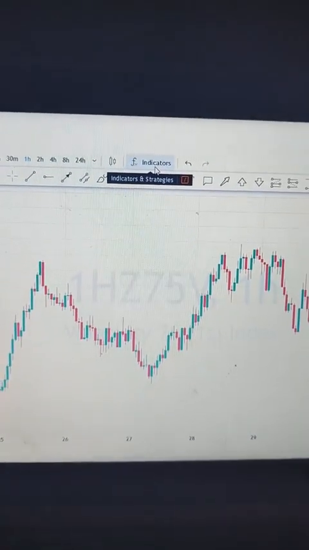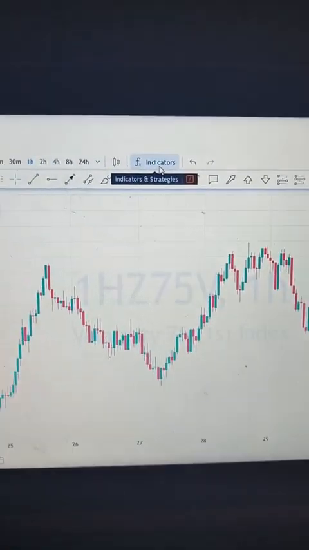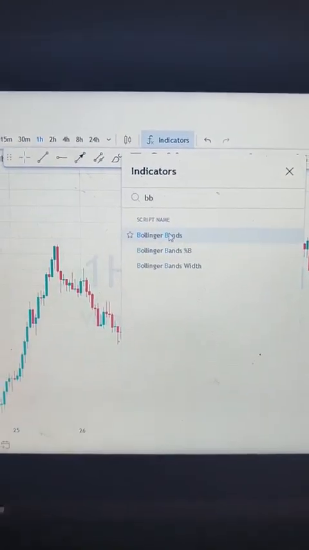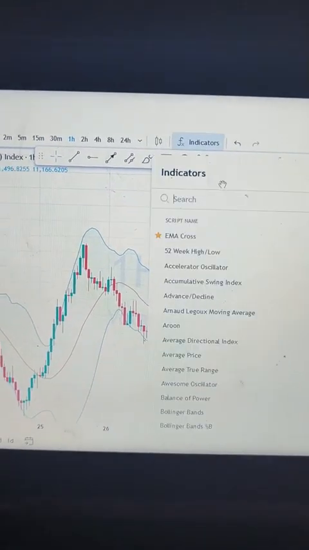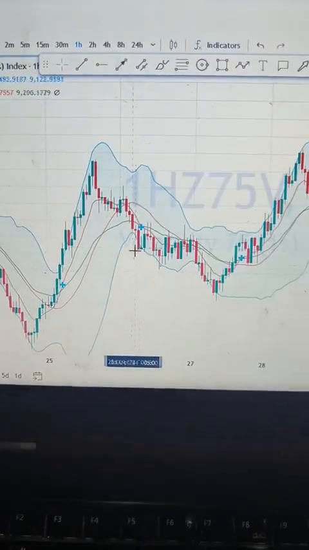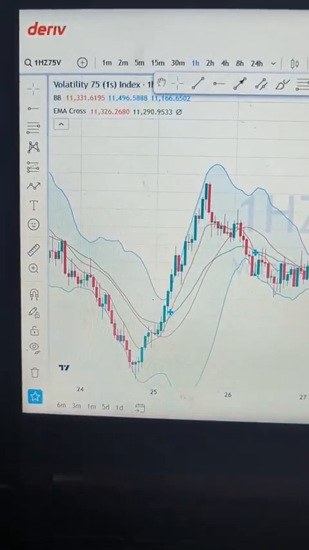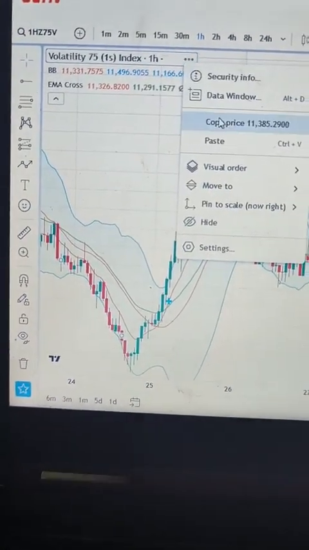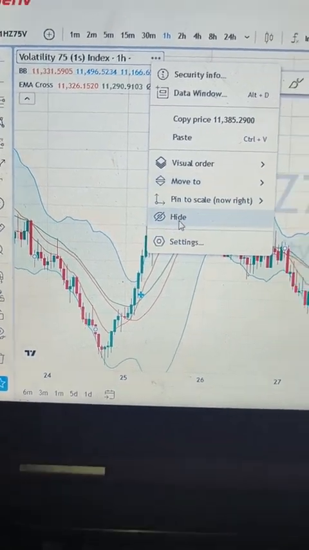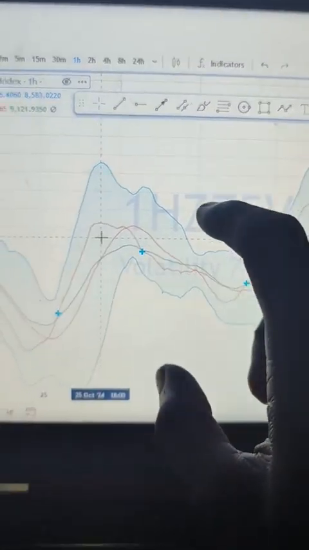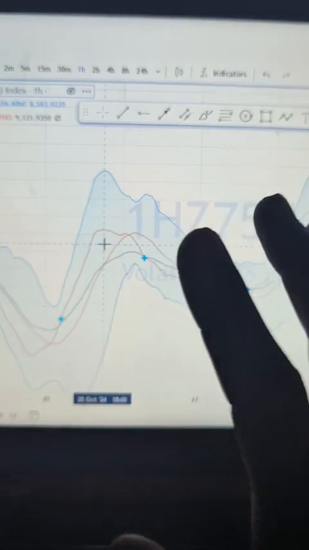First of all, we are going to be using two indicators. One of the most popular indicators is going to be the BB, which is the Bollinger Bands. Turn it on. Then the next indicator is going to be the EMA cross. Tap it and you should get something that looks like this. So now I believe you already know how to hide your volatility. You can see I'm going to come here and click on hide right here. If I click on hide, you can see that the candlesticks are gone because we want only the indicators to be showing.